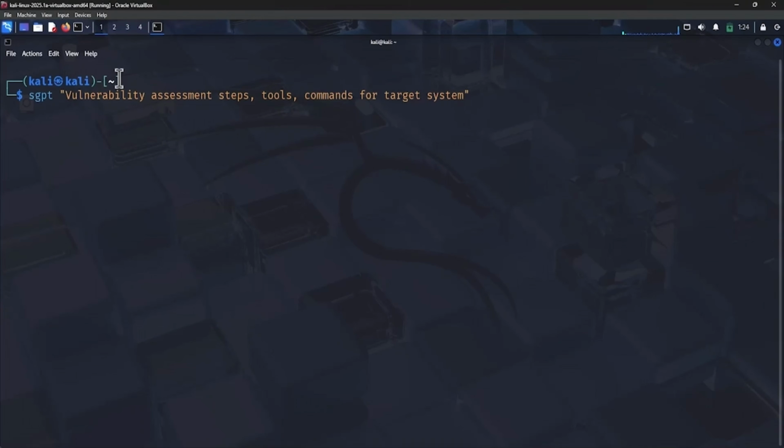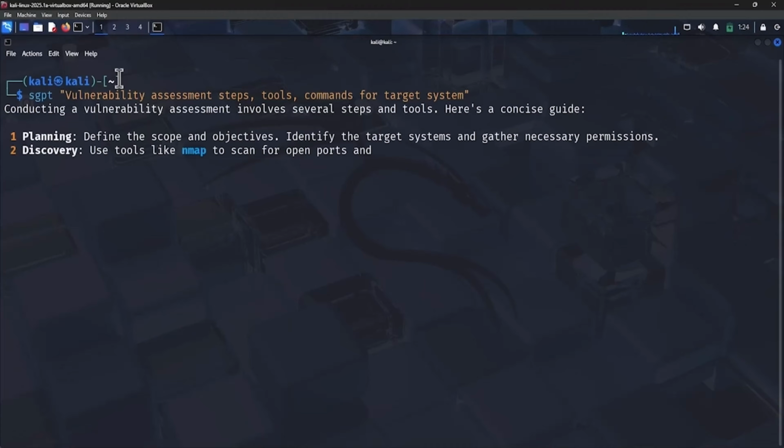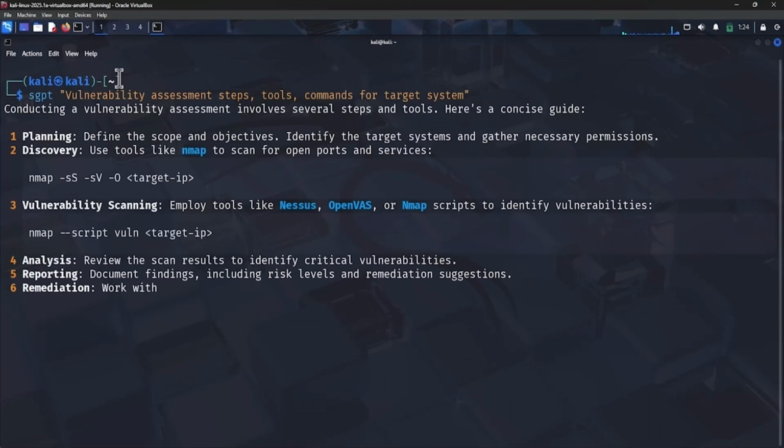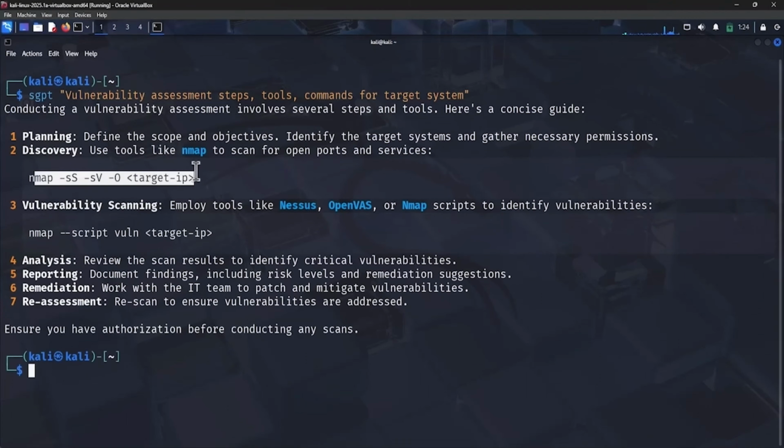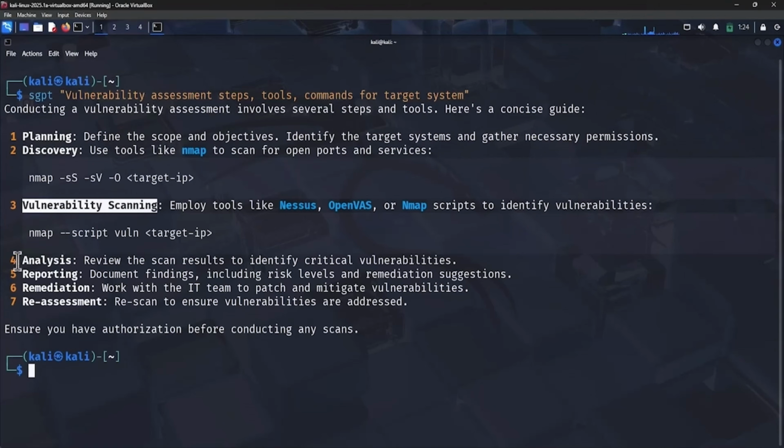Press Enter. In the output, you'll notice that Shell GPT suggests some useful Nmap scripts. nmap -sS -sV -O target IP. Along with commands, Shell GPT also outlines a proper vulnerability assessment process. The steps typically include planning, discovery, vulnerability scanning, analysis, reporting, remediation, reassessment.